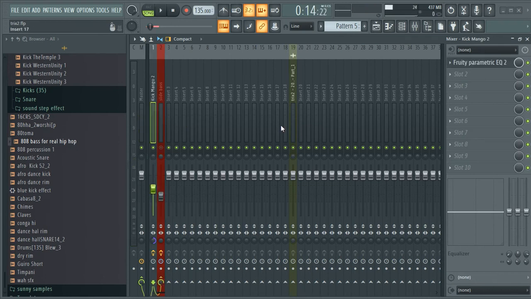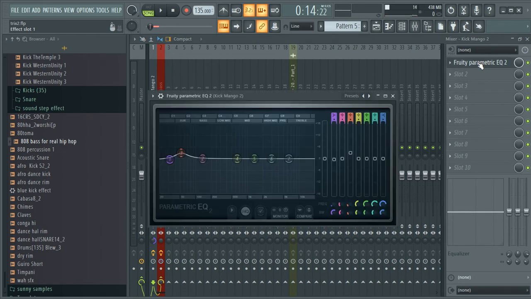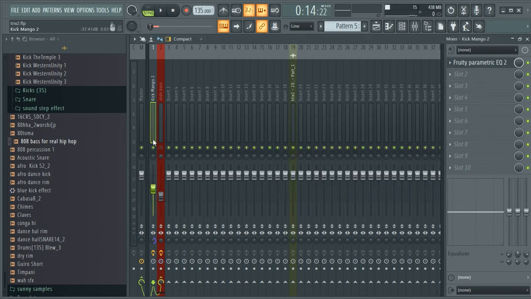So the second tip that we're going to be looking at is equalization. We're going to insert our EQ on our kick and on our bass. Whatever frequency we cut in our bass, we're going to boost in our kick and vice versa. I'll start with the kick.